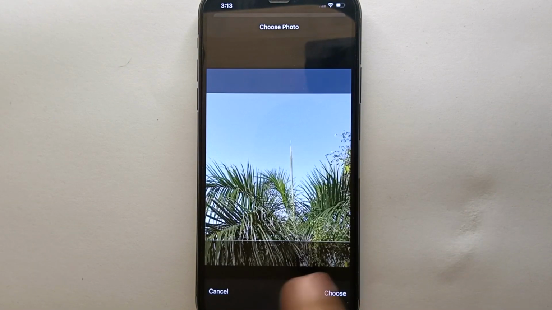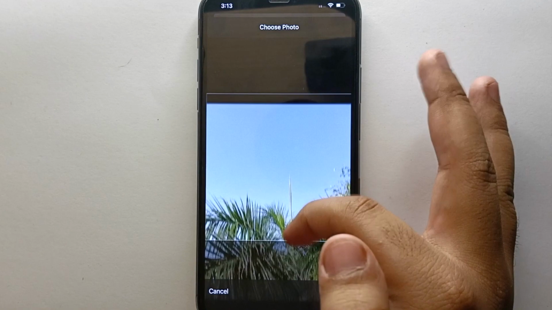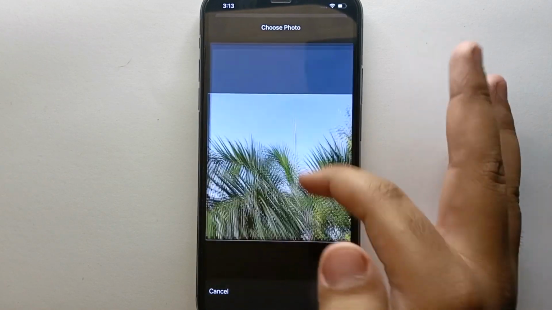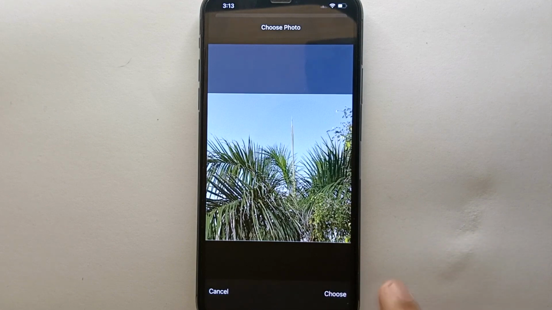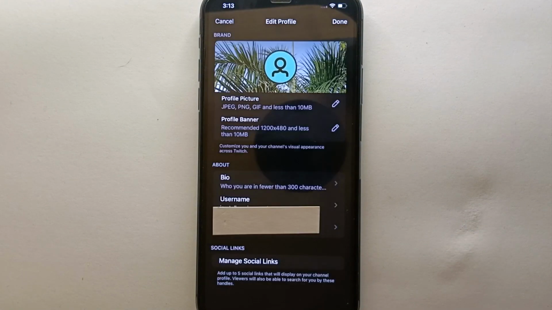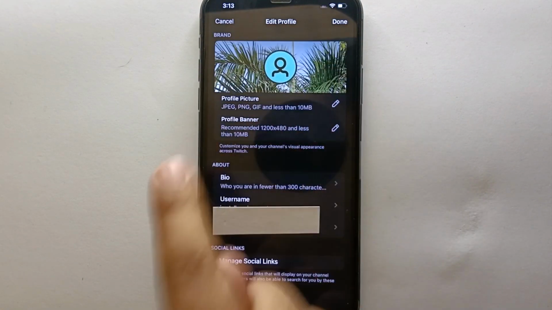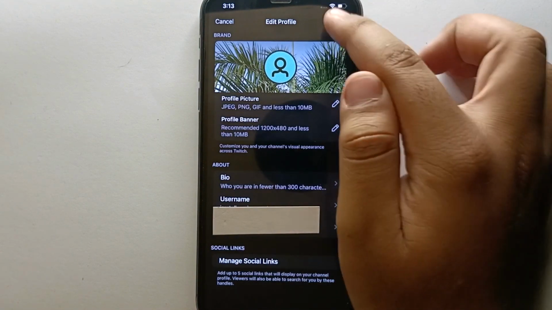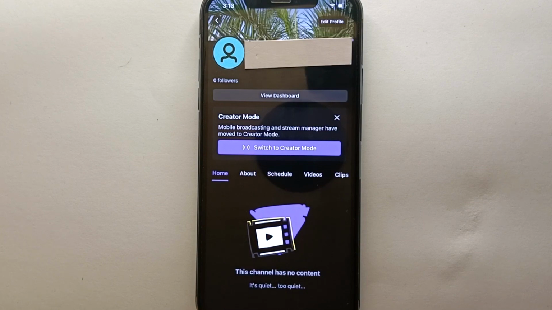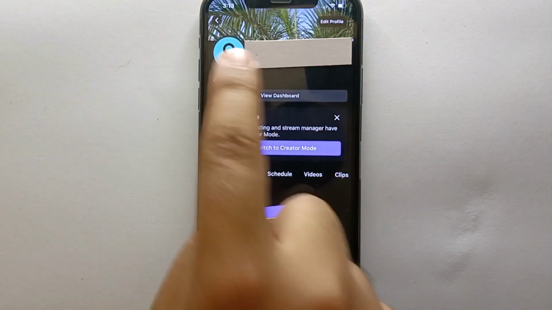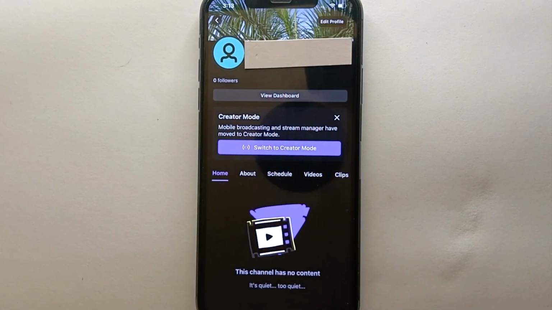So here I have selected this picture. Now you can set it, crop it, and can customize it according to your choice. And once you're done doing all that, just simply click on choose and it will be uploaded. Here you can see the picture has been uploaded as a banner, but we have to save it. So for that, you have to click on done, and there you can see it will just take a while like that. It will upload a banner for you. So that's how you can upload a banner of your choice on the Twitch app. This was the easiest way I know through which you can upload a banner on the Twitch app.